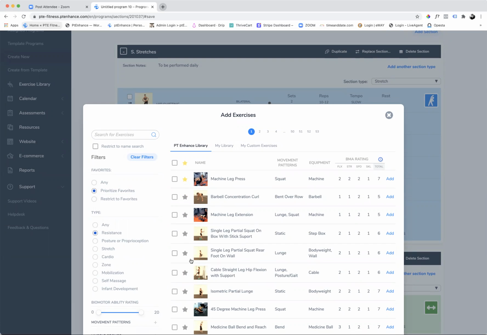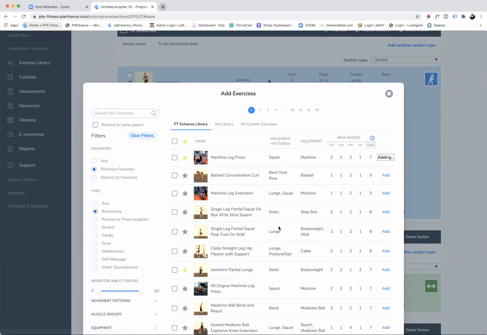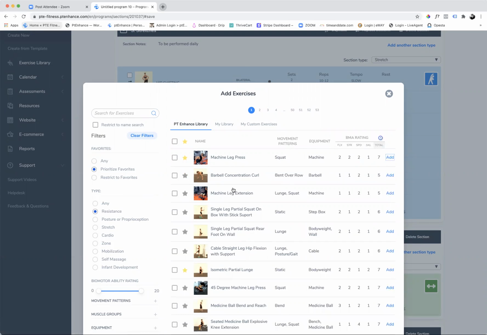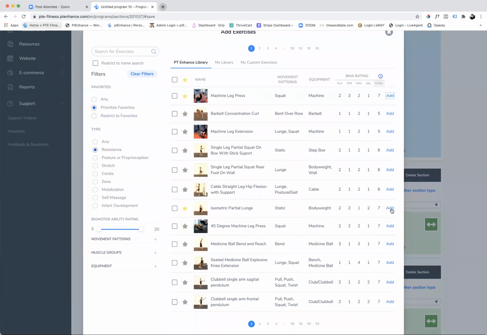Okay. Or if you're building a program right now and you say, I never do machine leg extension, or let's say I always do this partial lunge, just start right away. And that's going to come up next time you search for the legs, for the quads. Okay. So in this example, I'm just going to add, excuse me, a machine leg press. And let's do this partial lunge here.